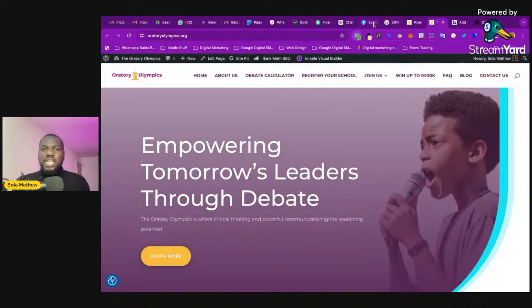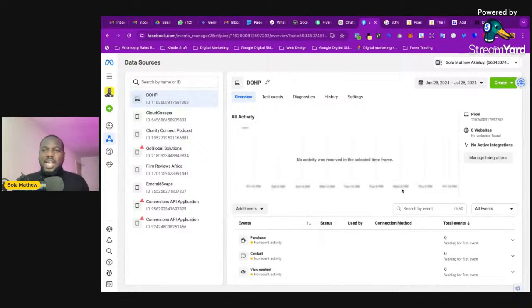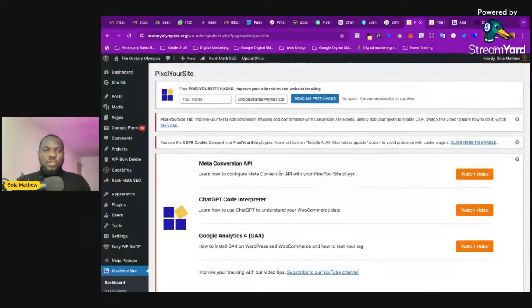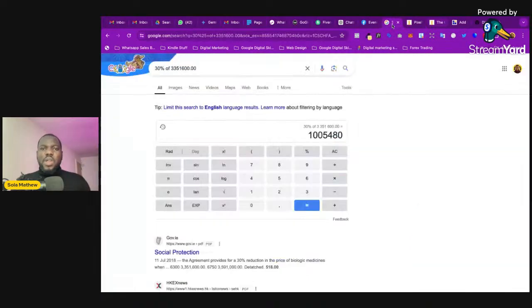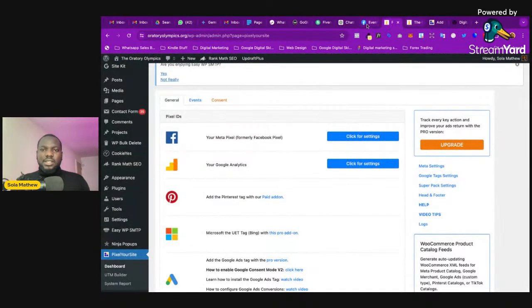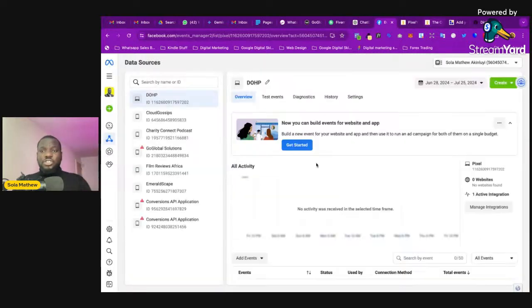All you need to do is come to this place, for example, come to your pixel, copy this pixel ID, and then paste it in your website where we have settings. Paste it there. It's as simple as that. Do you have any question regarding that so far? You can see that at the moment it's still saying 0 website found. Don't worry, it's still going to update later on.